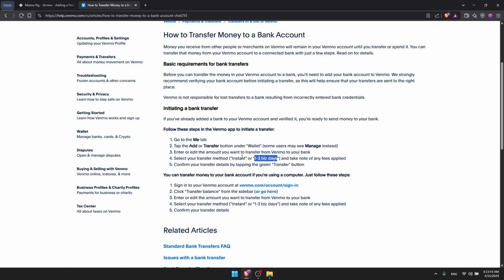What's the difference? Instantly, you'll have to pay a 1% fee on the amount that you are sending. So if you're sending $100, you will pay a $1 fee. And of course, it's capped at $10. So the maximum that you're going to pay is $10, even if you send more than $1,000. Or if you want it to be free, you can wait from 1 to 3 business days for the transaction to be done. And of course, you can add any notes, confirm the transfer by clicking on the transfer button, and you should be good to go.